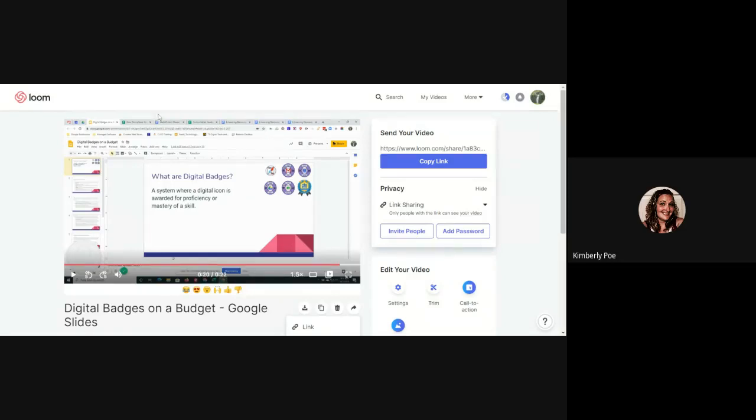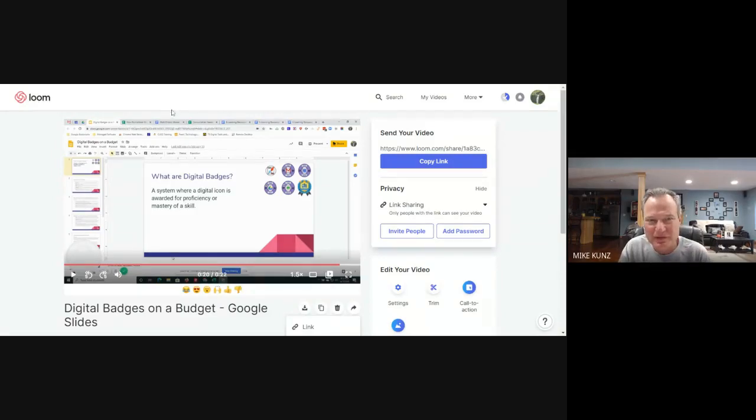Do they have to view it from their Chromebooks, or can it be other devices? It could be other devices. Yeah, since Loom itself is all just online, there's nothing to be installed. Any device, they could view it. So that's a great question.